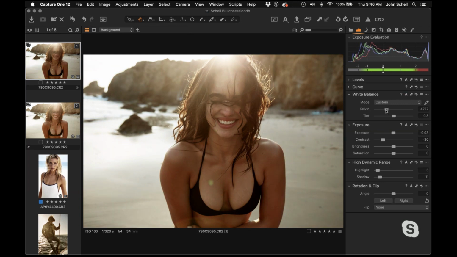Bring that up. Contrast is way down. I love a low contrast image, but I also love a high contrast image. It's somewhere I don't quite understand.